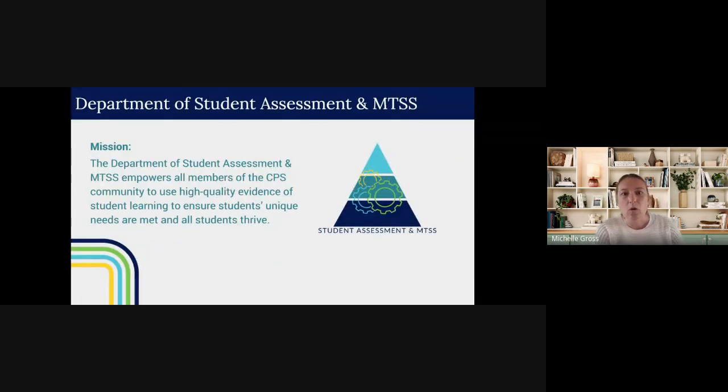We always like to go over the CPS and Department of Student Assessment MTSS mission, which is: the Department of Student Assessment MTSS empowers all members of the CPS community to use high quality evidence of student learning to ensure students' unique needs are met and all students thrive.